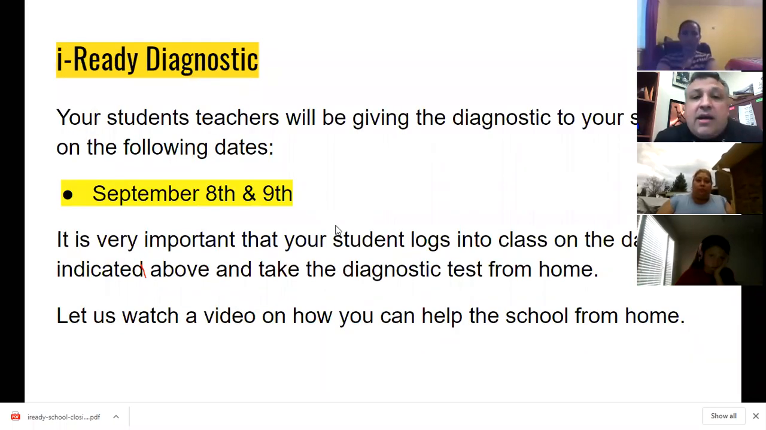Now, the iReady diagnostic. On September 8th and 9th, your students' teachers will be giving the diagnostic. It's very important that your students log into class on that day. And we'll make sure that we get those links on the Google Classroom where it's easy to see so that we can just hop into the live Zoom.